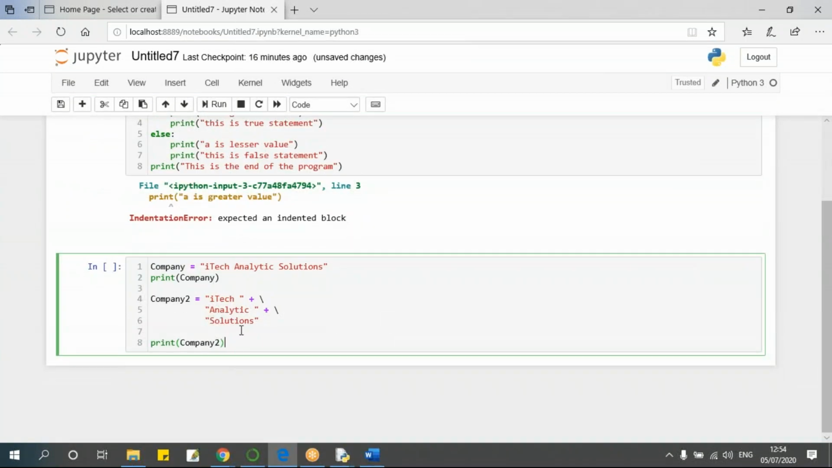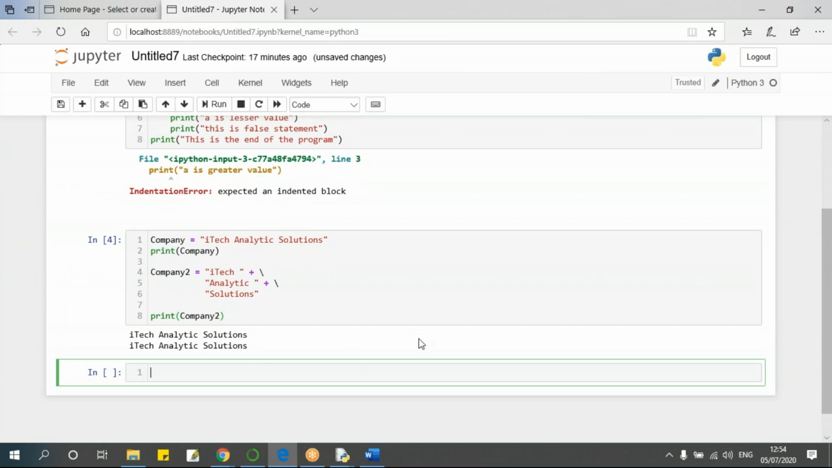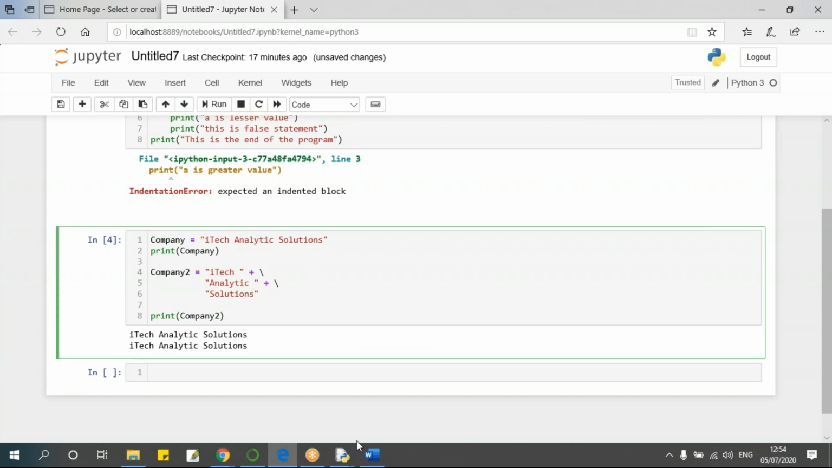See, this way also I can use it. Say, run this, I'll get the result. This is for multi lines. That means multiple lines also I can use it, but make sure that you'll have this plus and slash. Okay.